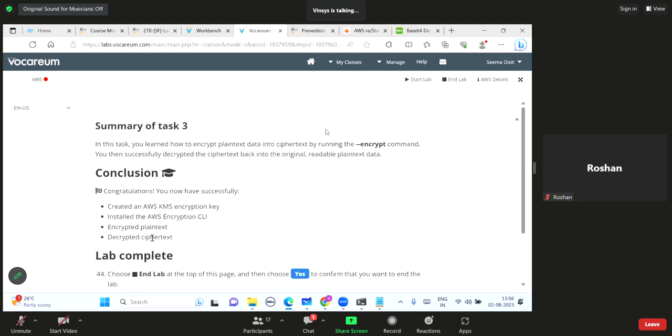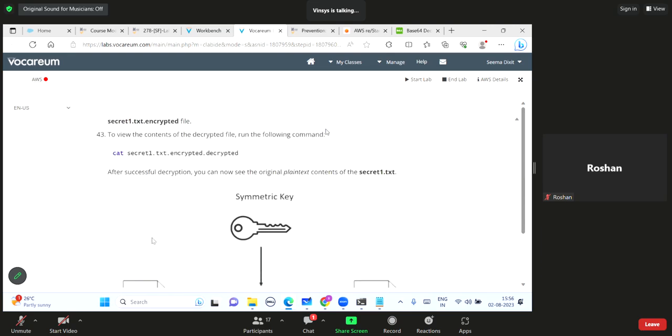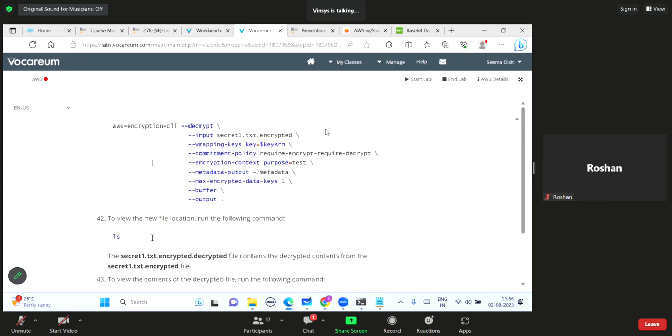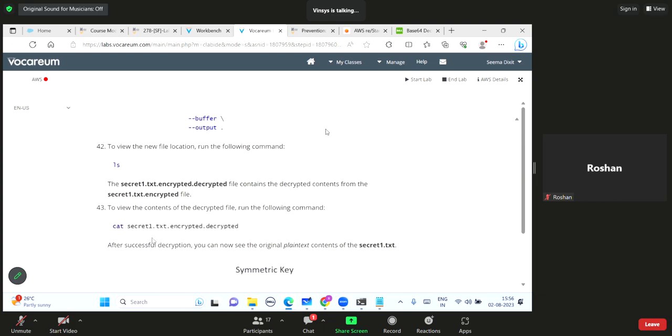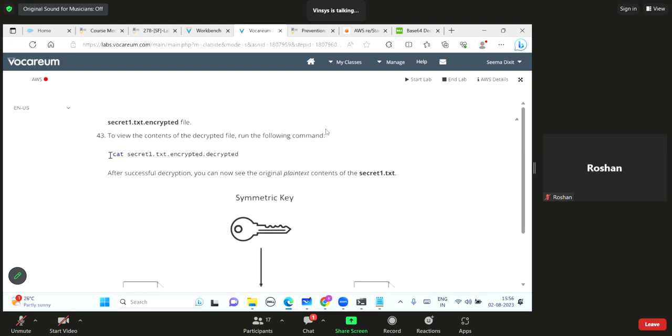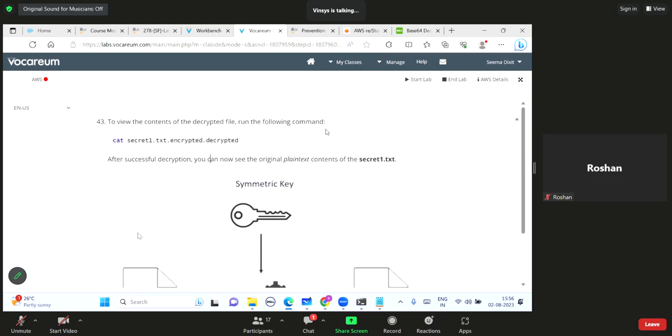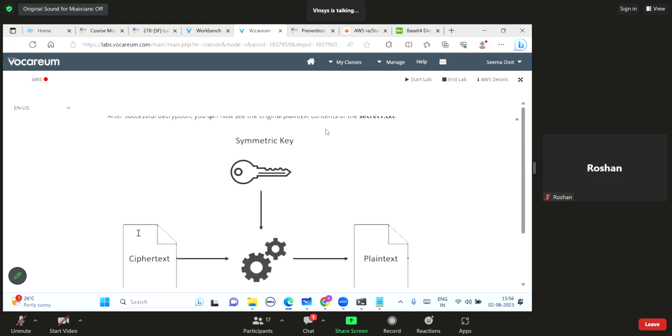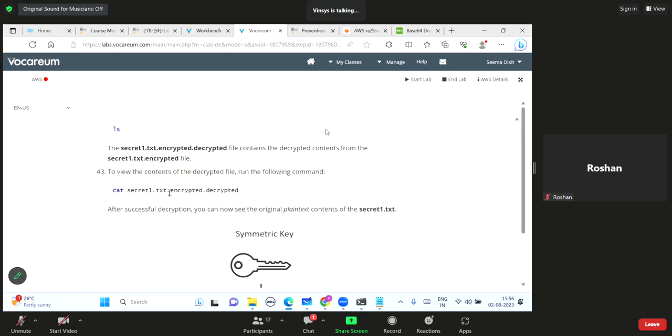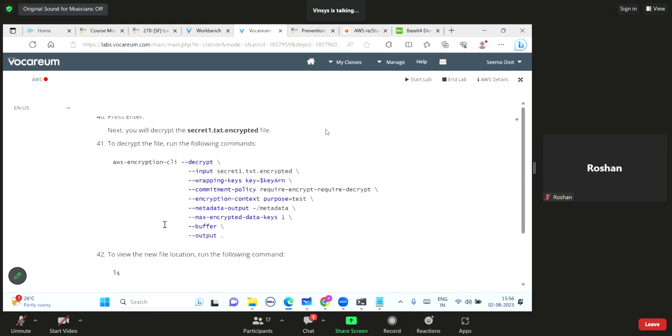Now today, I want you to send me the screenshot as well. Once you are done, I want the output. I want you to send me the screenshot of this 43 command, but that will be the final command, right? So that will be the final command. Once your secret 1 file is encrypted and decrypted, I want to see the output. Okay, so this is what you are going to do once you are done.